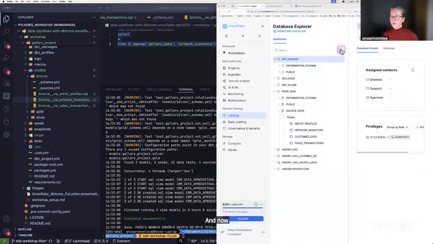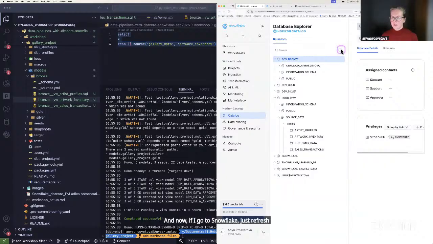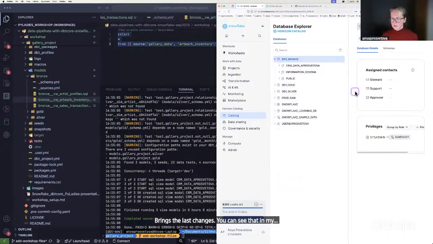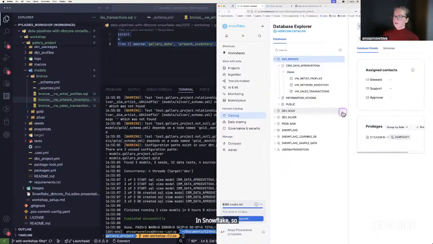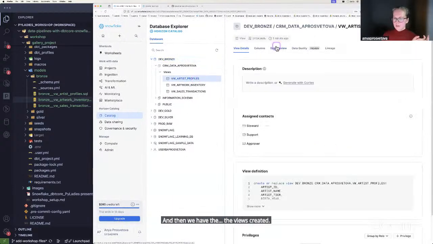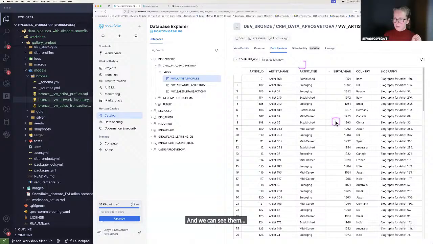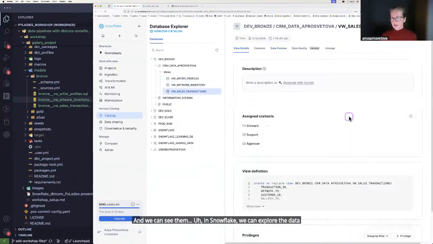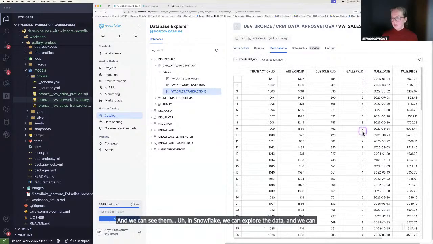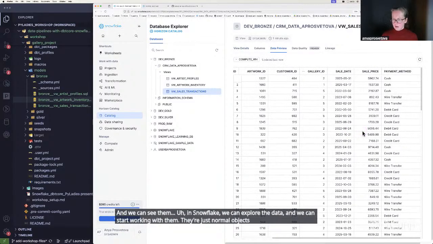And now if I go to Snowflake, just refresh it to make sure that it brings the latest changes, you can see that in my dev bronze database, I have a new schema called CRM data, with my username, rather, in Snowflake. On your side, you should see underscore and then your username. And then we have the views created, and we can see them in Snowflake. We can explore the data, and we can start working with them. They're just normal objects in Snowflake now and ready for you to use.